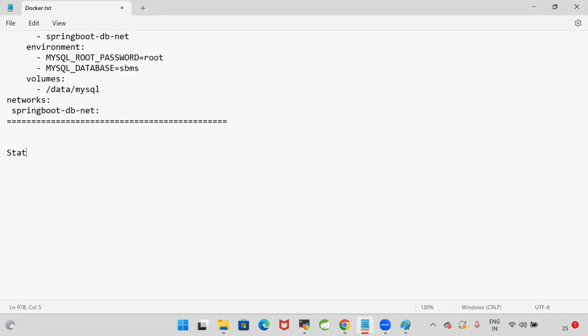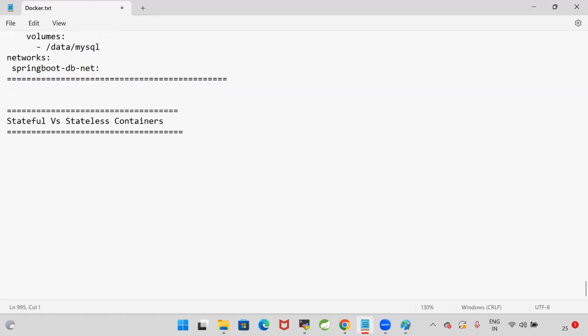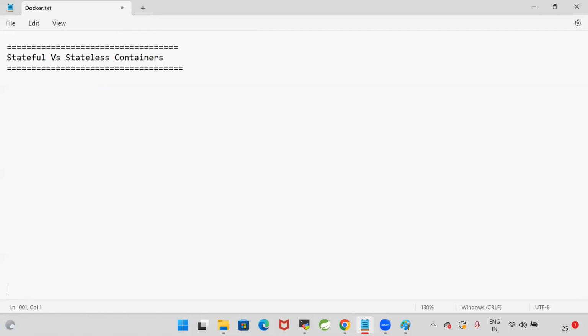Stateful versus stateless containers. So can you tell me what is the meaning of stateless container and stateful container? Generic understanding. What is the general difference between stateless containers and stateful containers?